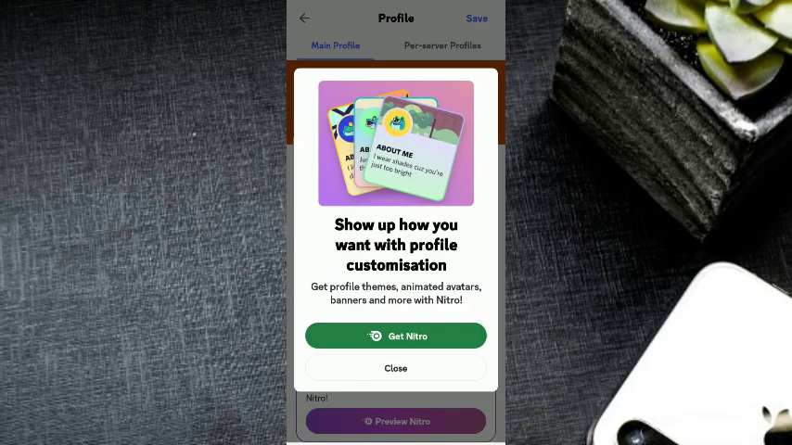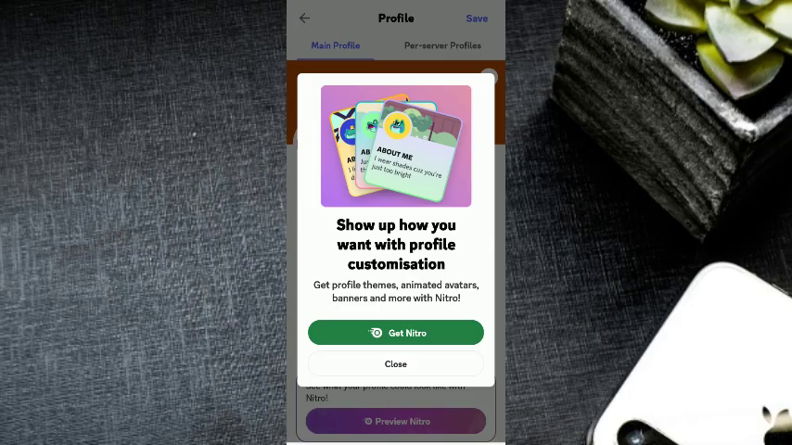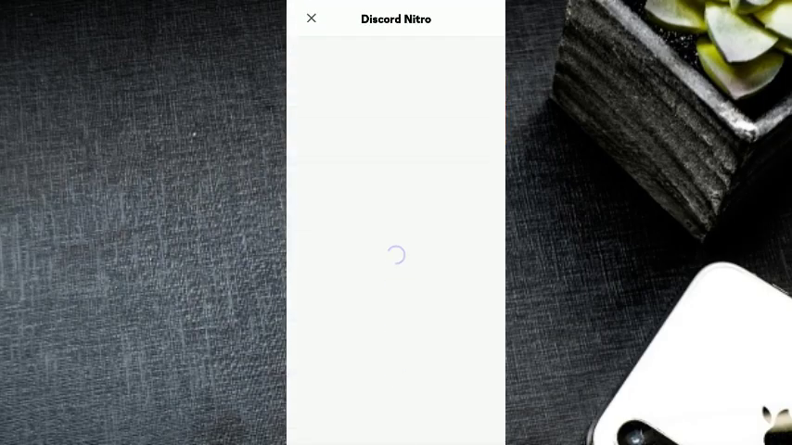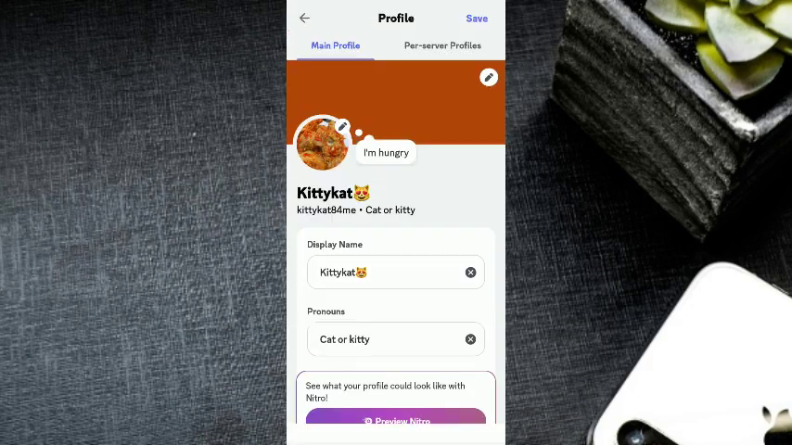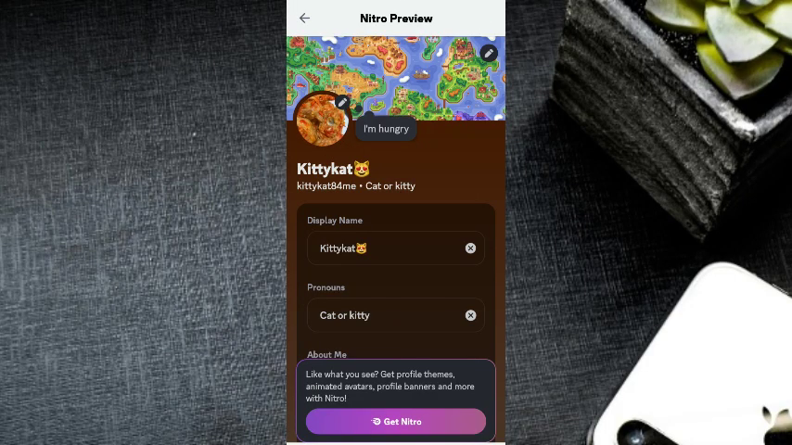So I don't have Nitro, so tap on get Nitro. So you tap on get Nitro, and the truth is actually that you need a subscription for this. So once you tap on get Nitro, it gives you a subscription, and you subscribe, and then you can now have access to profile themes, animated avatars, profile banners, and more.